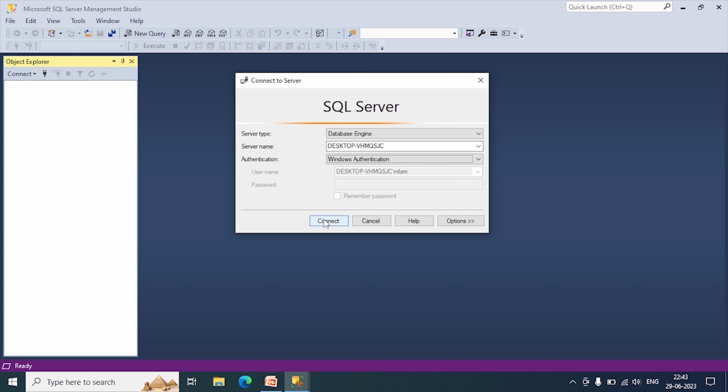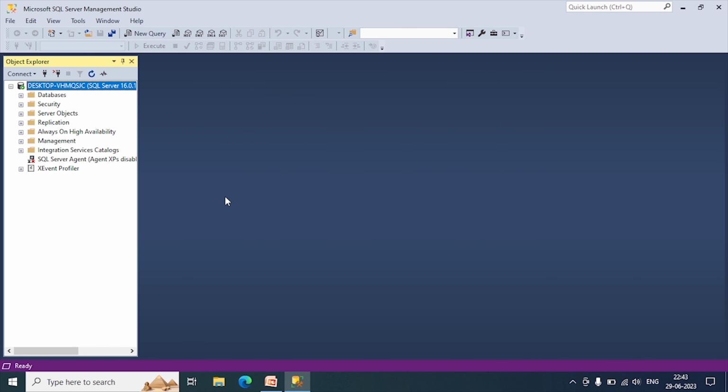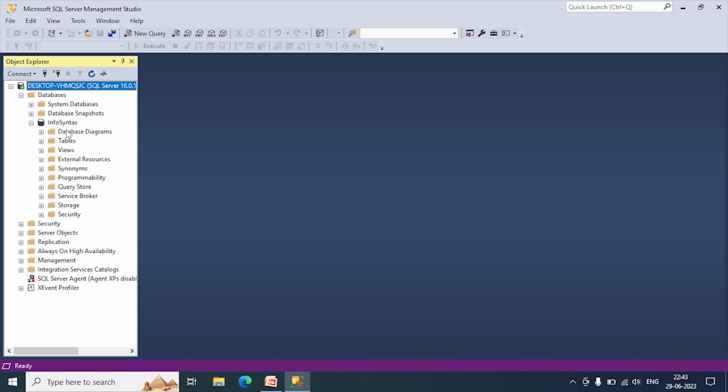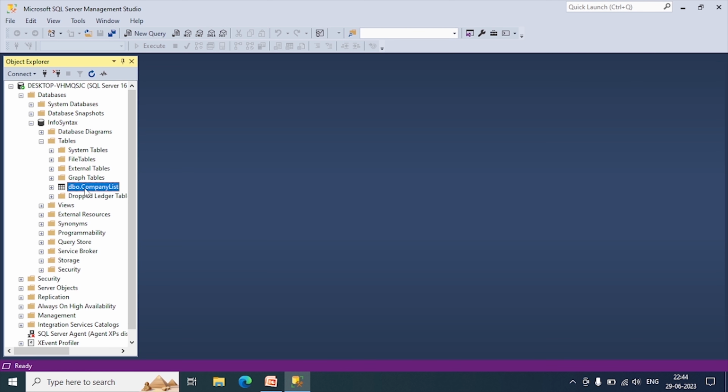For the time being, I will click on this connect button. You can see my SSMS is connected to my database. I will expand the database. Currently I have one database, it's info syntax. In this info syntax database, I will go to tables, and it has one table, that is company list.